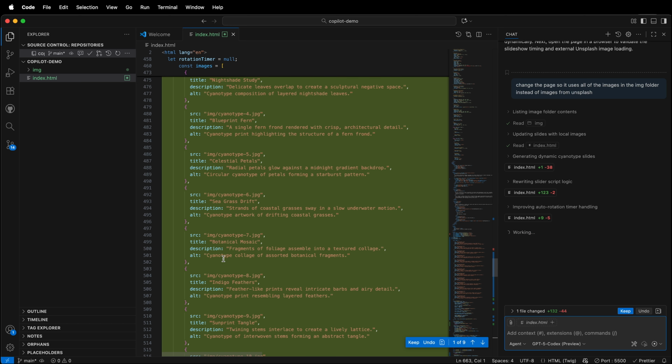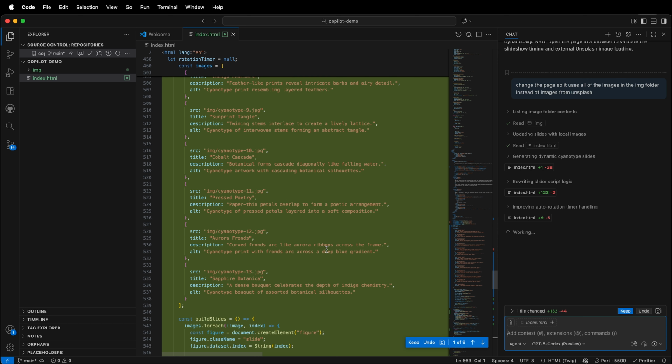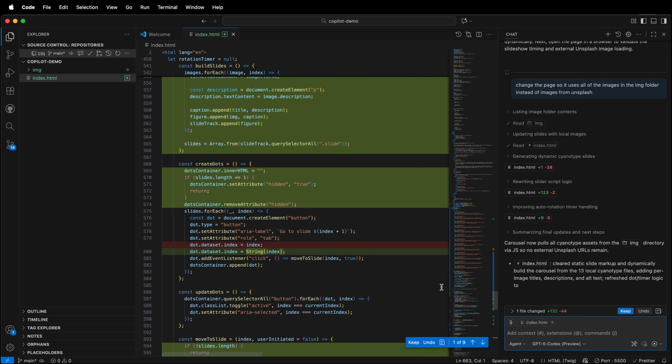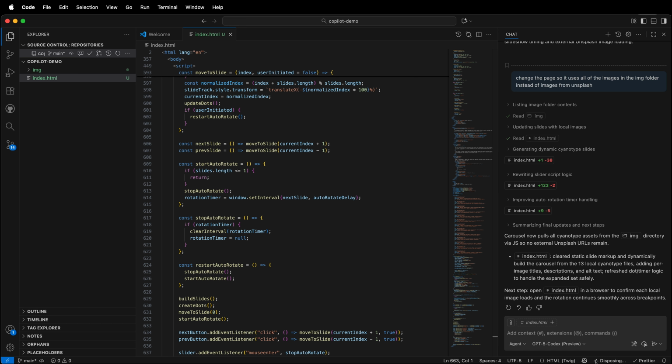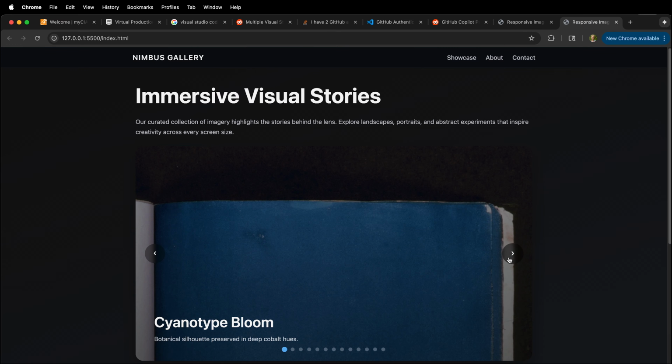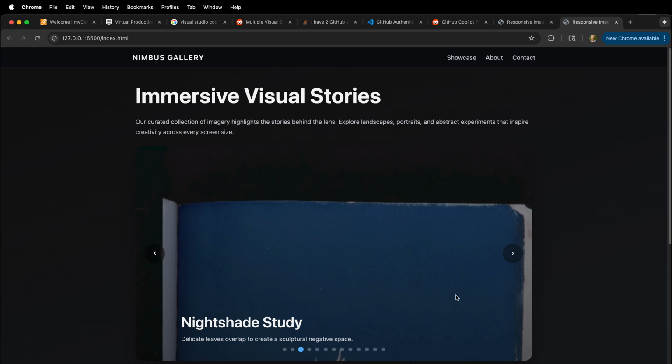It definitely has cyanotype collages of assorted botanical fragments, so it is trying to go ahead and see the images and add in alt text, but you will have much better results if you type these yourself. Now there is a summary of what it's done, no Unsplash URLs. I'm going to go ahead and keep these. Then if I go to Live Preview, and if you forget your Live Preview port, just disconnect it and then select Go Live again. Now we can see that it has the cyanotypes.